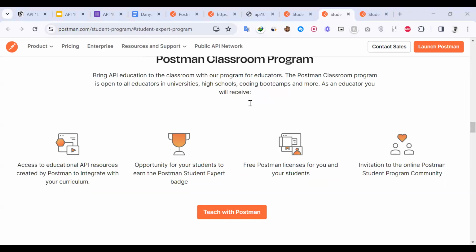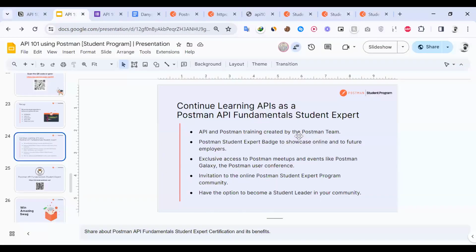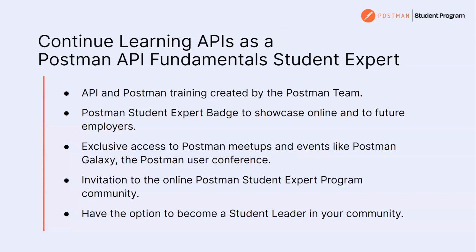The eligibility criteria is that you need to be a student for the student expert program. Now moving forward, you can apply over here, and yeah, it's completely free. You don't need to be a student, for example. You can be currently working, or if you are not working, you can always apply for the Postman API fundamental student expert certification. For the student leader, we have the eligibility criteria that you need to be a student on your campus right now.